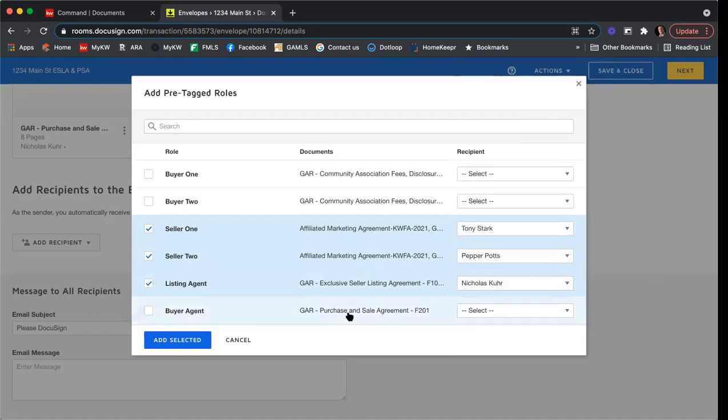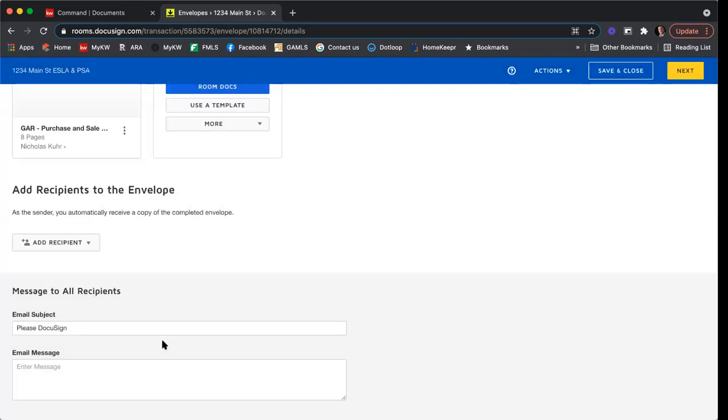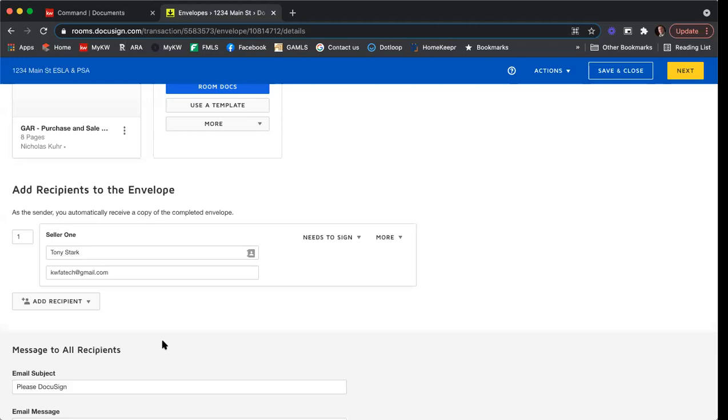And as I said earlier, buyer agent, you may feel compelled, oh, I can just go ahead and send this to the buyer agent. Do not. Unless you and that co-op agent have had a conversation that said, we will agree to these terms, please send over directly for signature. Do not send anything to that co-op agent for signature. So once we've added all of our participants, I'm going to click add selected. The page is going to load and it's going to add them here.